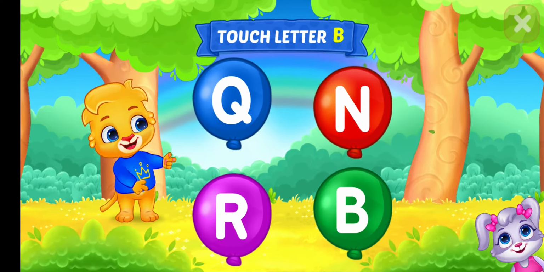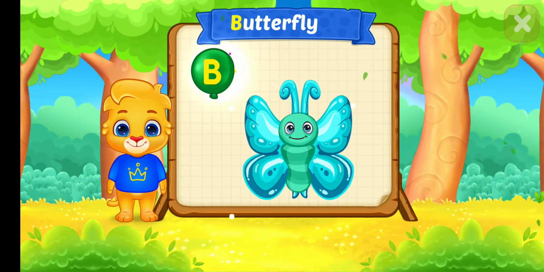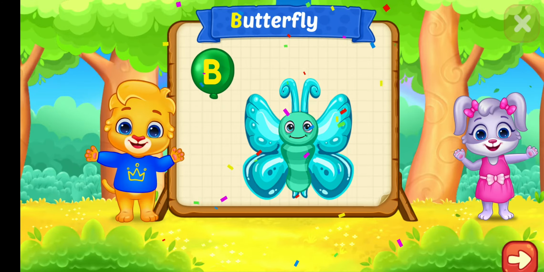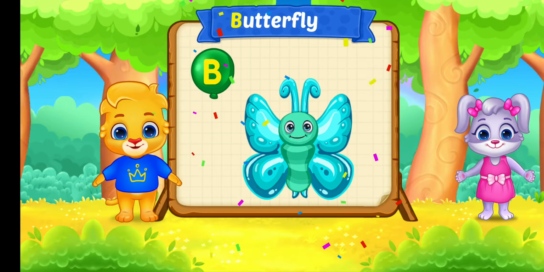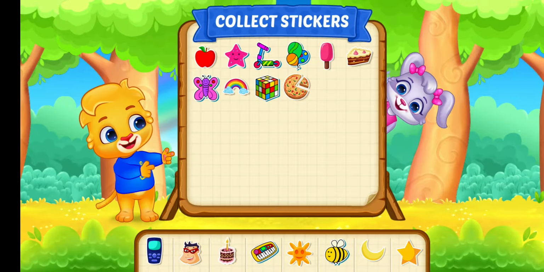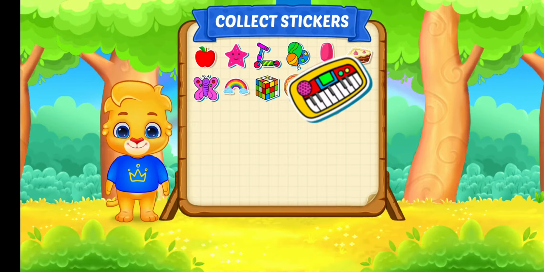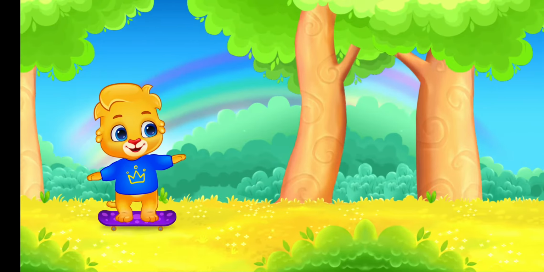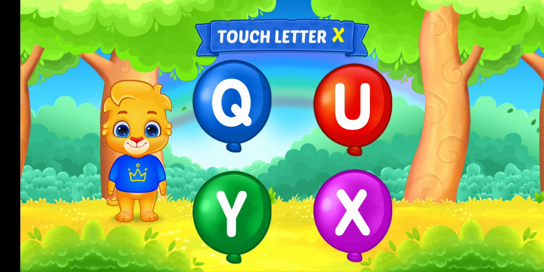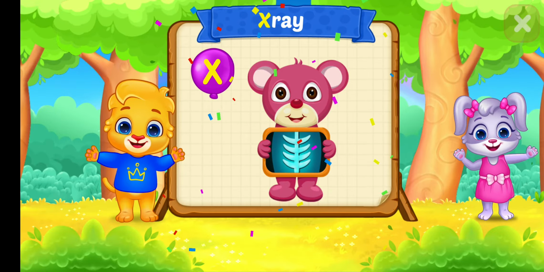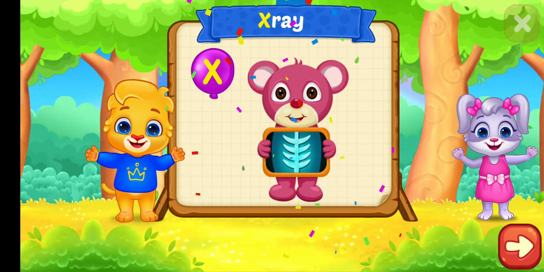Touch letter B. B is for butterfly. X-ray.